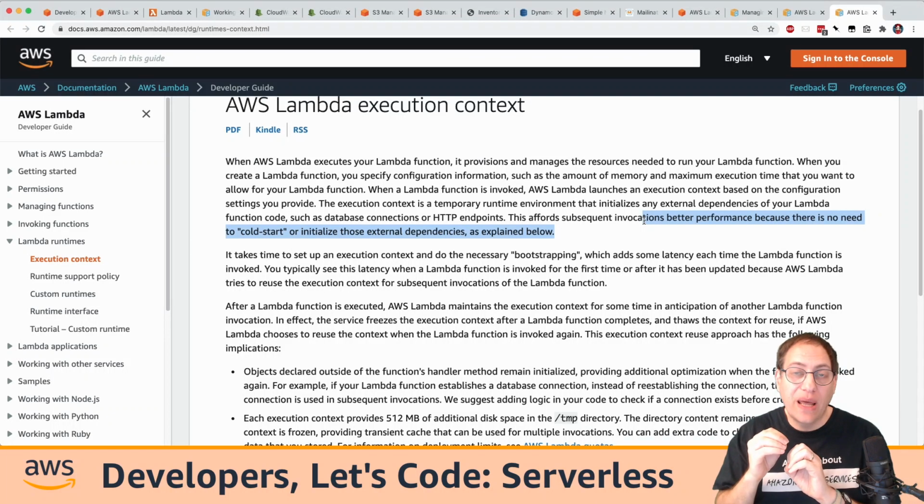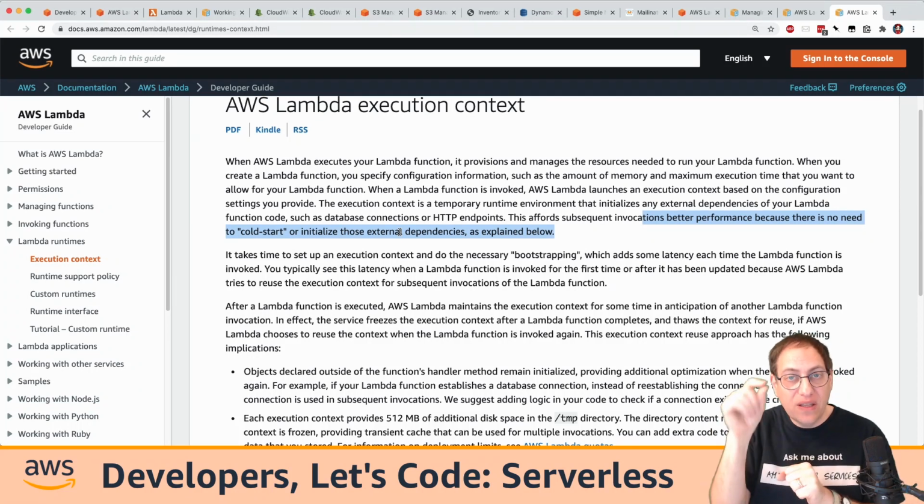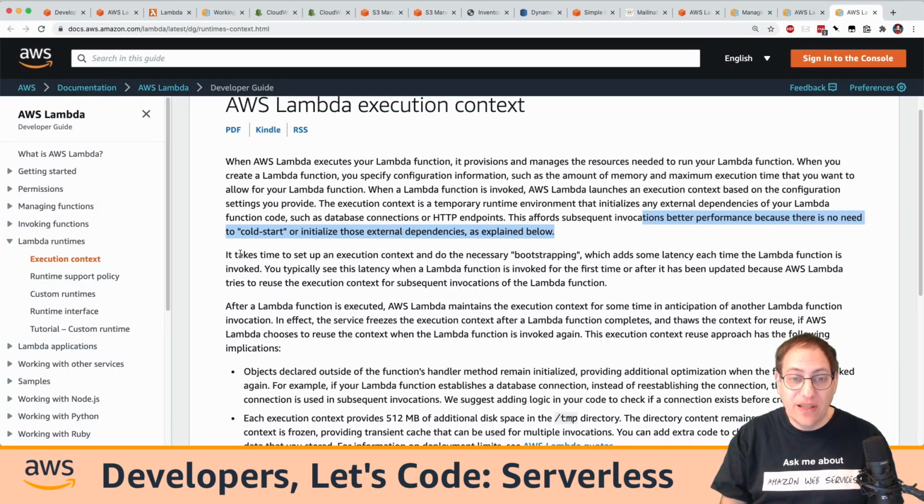So let's say you invoke a Lambda function once, it creates the environment, runs the function, and then freezes. Then, if that function gets executed again, it unfreezes the environment, triggers the execution, and runs it again. And the great thing is, whatever you did to initialize the environment has already been done, so it doesn't take that additional time.